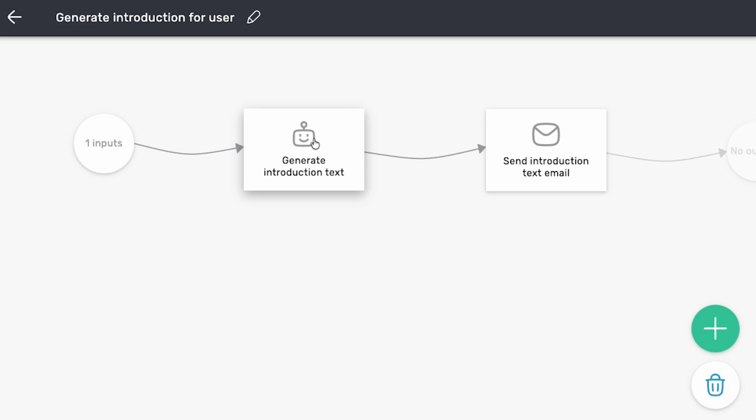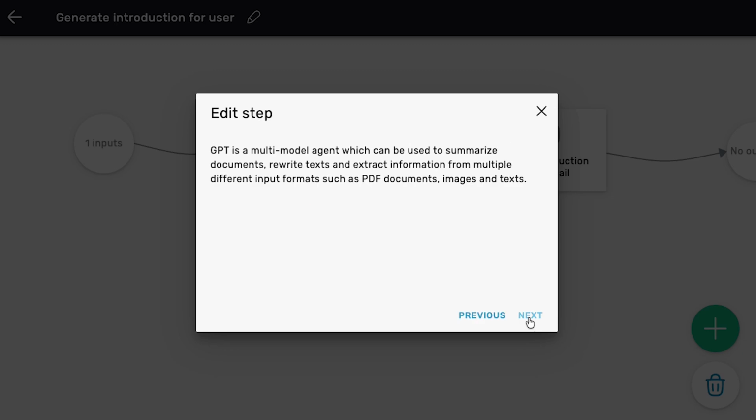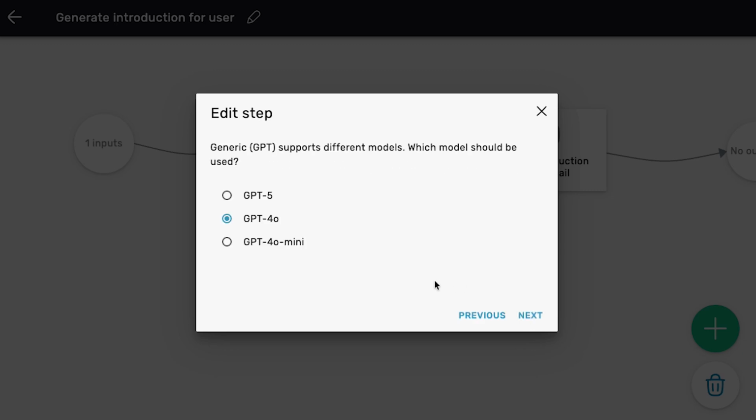Using the AI agent action is very straightforward. You simply add the action to your flow part. Then you select which agent to use. For now, we offer only a generic agent based on GPT, but more agents will be coming soon. The GPT agent supports different models, so you can choose which one you want to use.